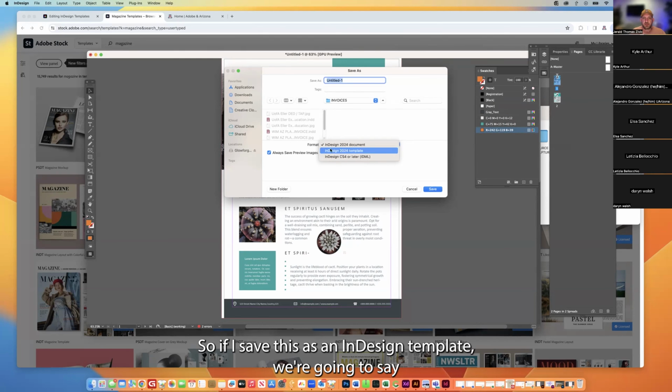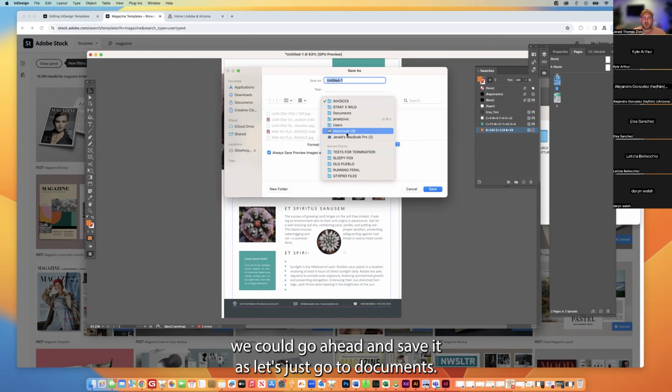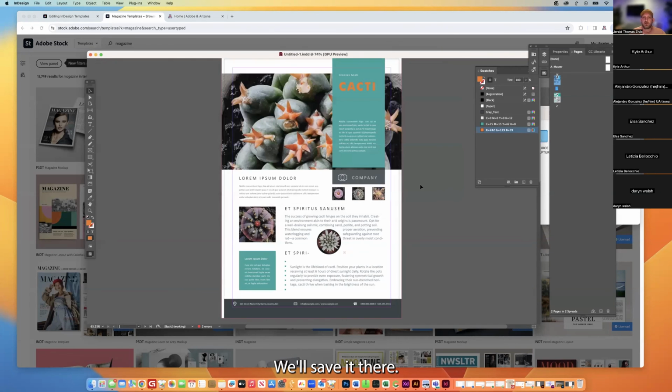So if I save this as an InDesign template, we're going to say, where do I want to save it? In this case, we could go ahead and save it, let's just go Documents. I have a weird folder called Tests for Termination. We'll save it there. So it now saved that document.